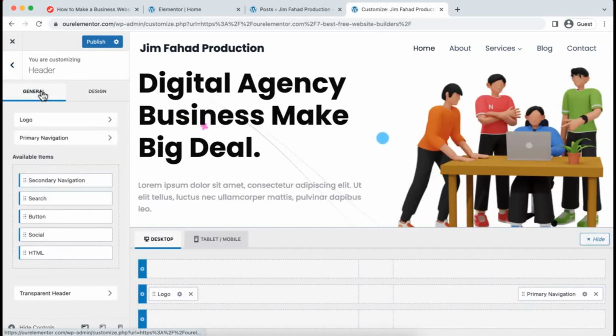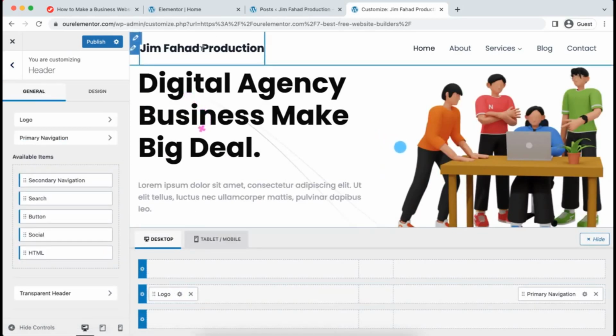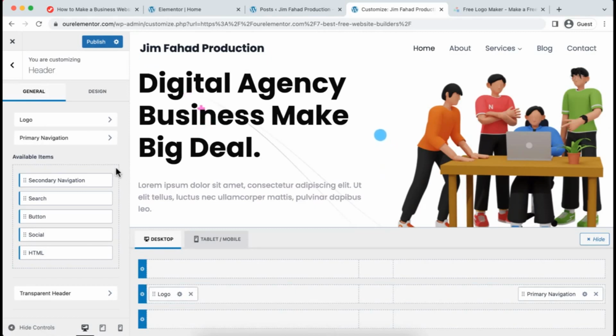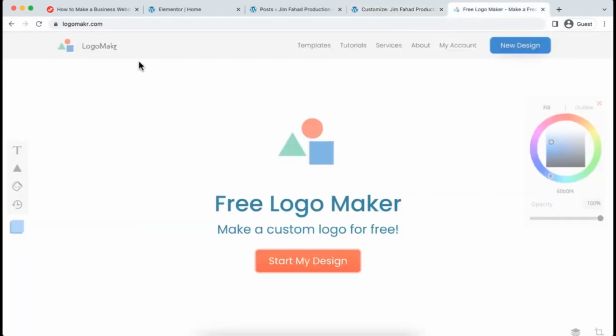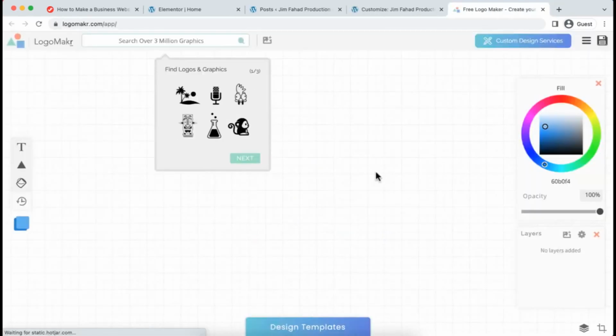Let's now go under the General tab. Now here in the left side, I want to insert my logo. So now I also want to show you how you can create your logo by using a free online tool. So to create our logo, we will be going to an online tool that is logomaker.com. It's actually logo maker without the E. So right after going inside logomaker.com, it says start my design. Okay, I'm clicking here.